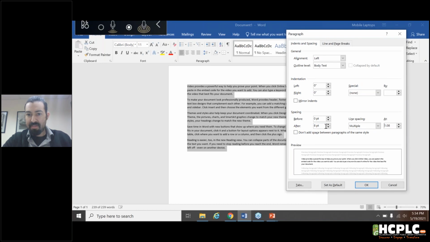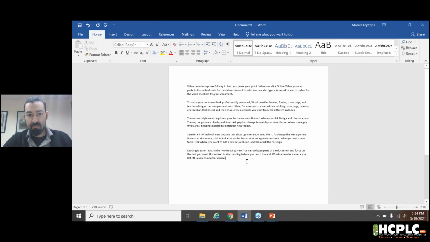So here with the spacing after 8 point, I can go ahead and make that larger or I can make that smaller. It'll show you a small preview down here in the bottom, but it won't actually apply to the document until you click OK. Okay, so I'll leave that as is for now. So that's just one way to space out paragraphs a little bit more.